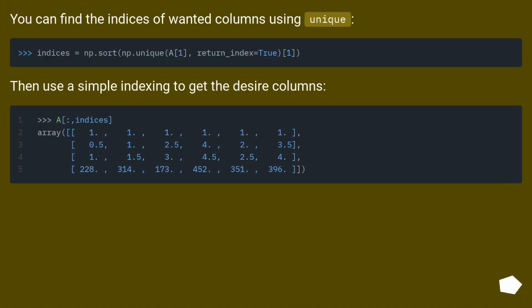You can find the indices of wanted columns using unique. Then use simple indexing to get the desired columns.